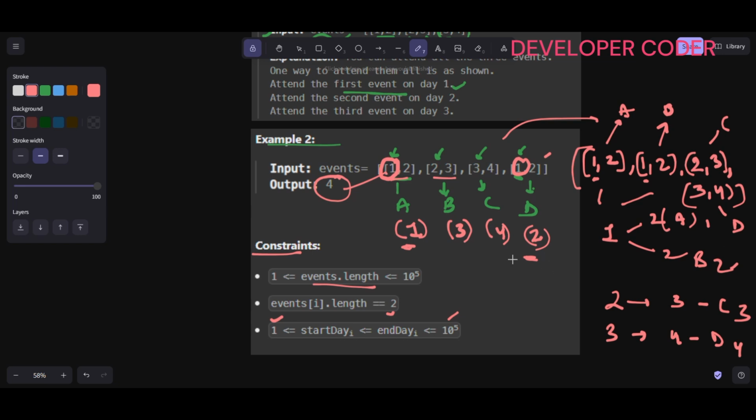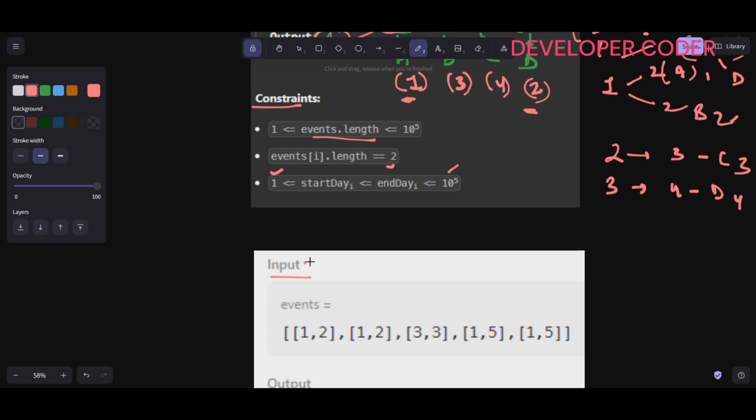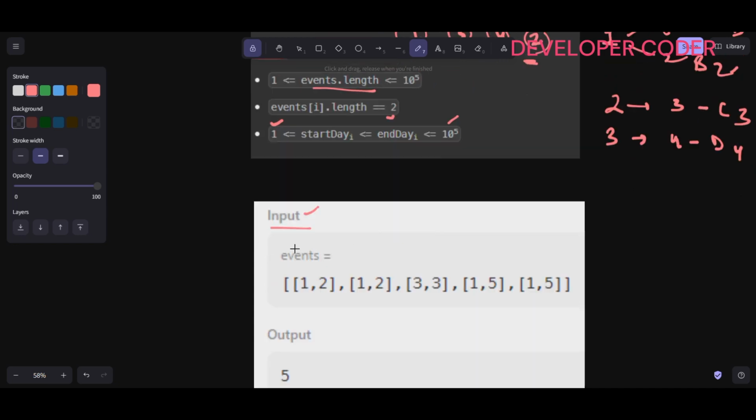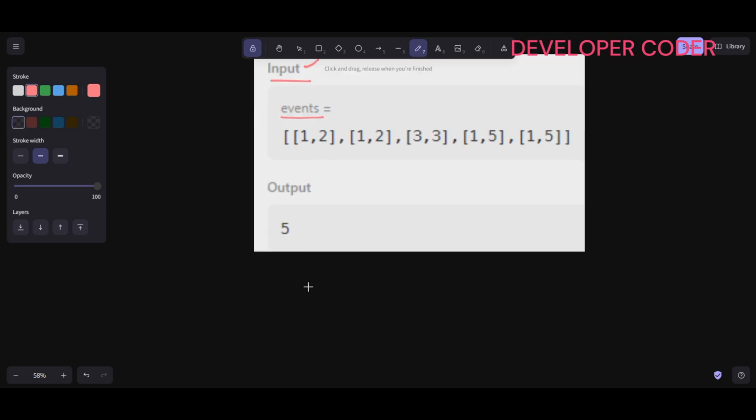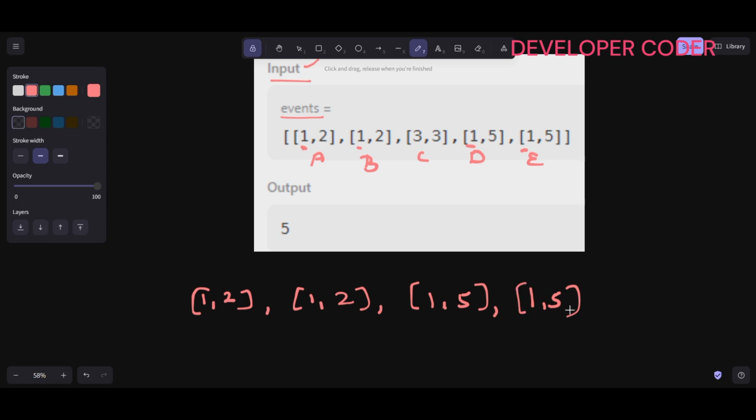All right, so let's understand how we are going to solve this problem with this example. This example is very important. These are the events given to you. First, let's sort them based on their start time. So this is A, B, C, D, E. What we are going to get is 1, 2, and then 1, 2, and 1, 5, and here 1, 5, and then here we are going to get 3, 3. Okay, done.